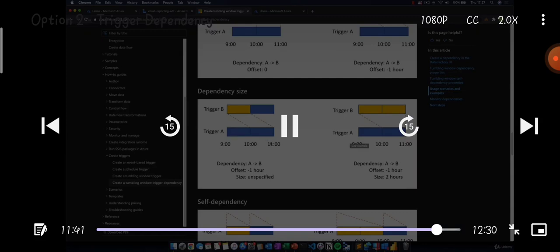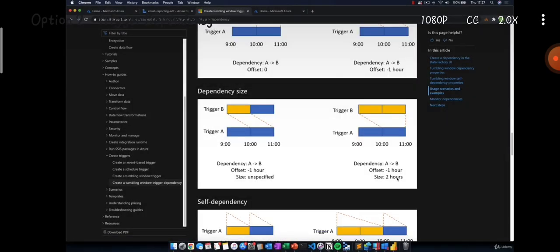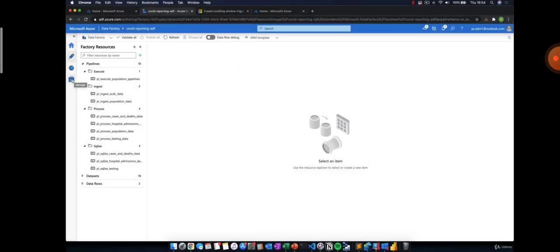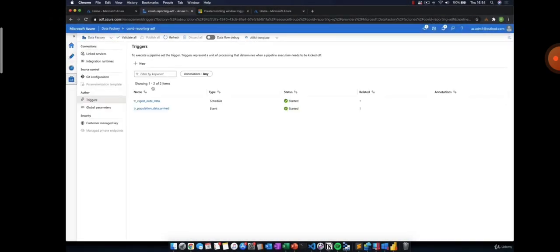Similarly, you can say in my trigger, I want the 10 to 11 slice to be dependent on both 9 to 10 and 10 to 11 data to be available. In that case, you specify the offset to be -1 hour and the size to be for the ingestion of the ECDC data. Let's switch to the Manage tab and create the trigger.